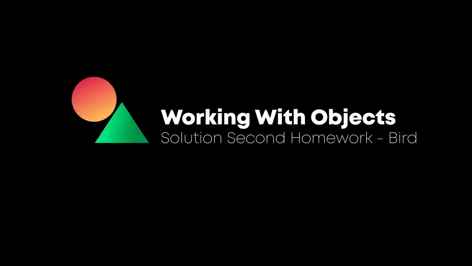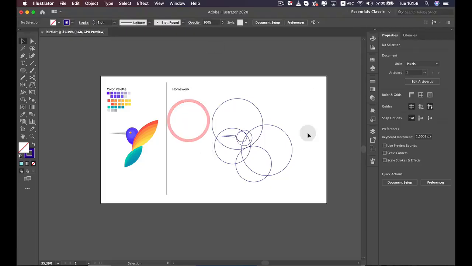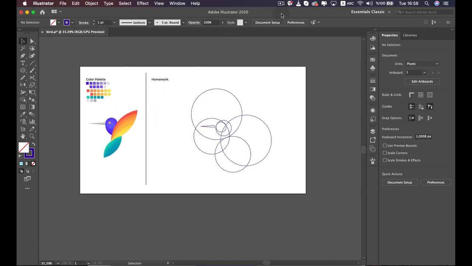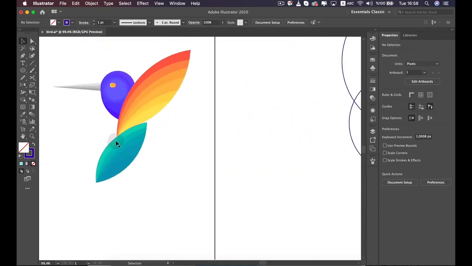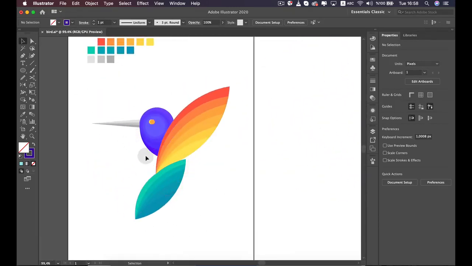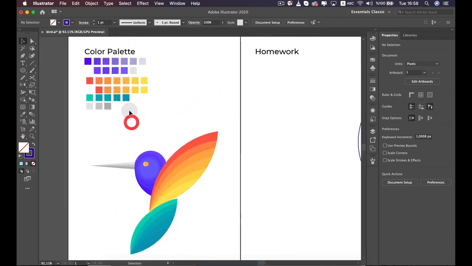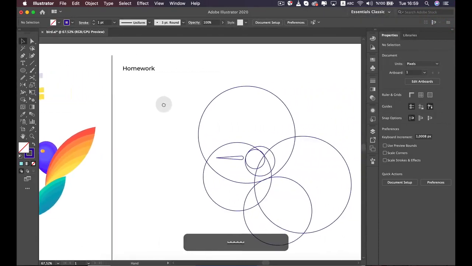Hi everyone, welcome back. In this lesson, I'm going to give you the solution for the second homework, which is this beautiful bird logo. So our homework was, I wanted you to create a bird just like this one on the left side, color it and create something similar. I gave you all of these things, the ready bird and also the color palette. On the right, we have the golden ratio of the bird.